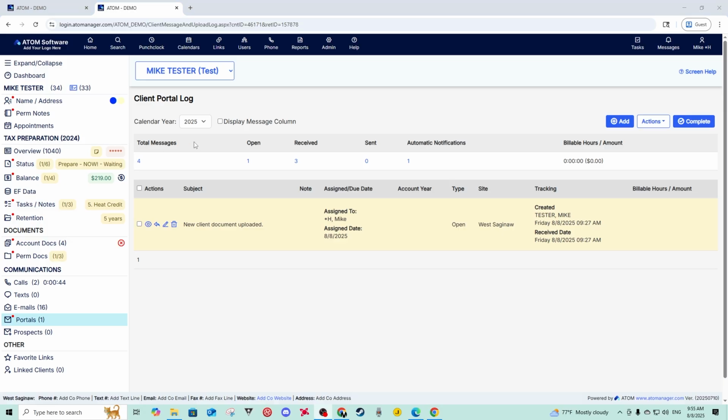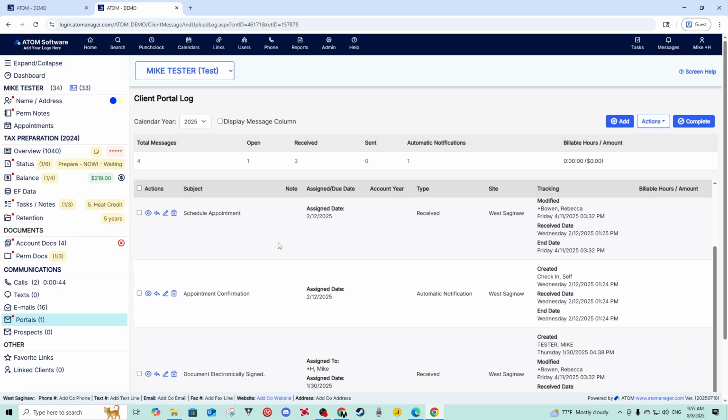Underneath that, we have our columns for our totals. We have one for total messages, which are 4. We have one for open, received, sent, and automatic notifications. And each of these will have a number listed underneath of it that will show how many messages of that type were sent or received. So if we click on this 4 under total messages, it'll display all 4 of them.